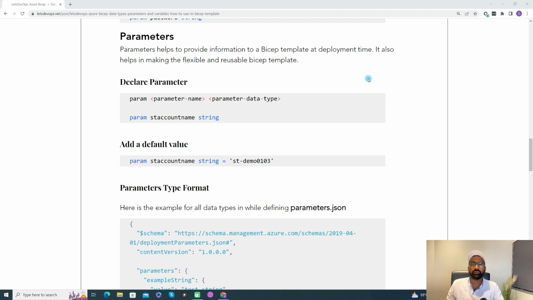Let's take one example. Assume that I have one property called SKU and it has a different value for different environments, like for dev, test and prod. So how can we declare it? We can declare that as a parameter, and for a different environment, we can pass a different value, right? Assume that for production, you may need a high SKU, and for dev, you need a lower SKU. So based on the parameter itself, you can pass a different value to a different environment.